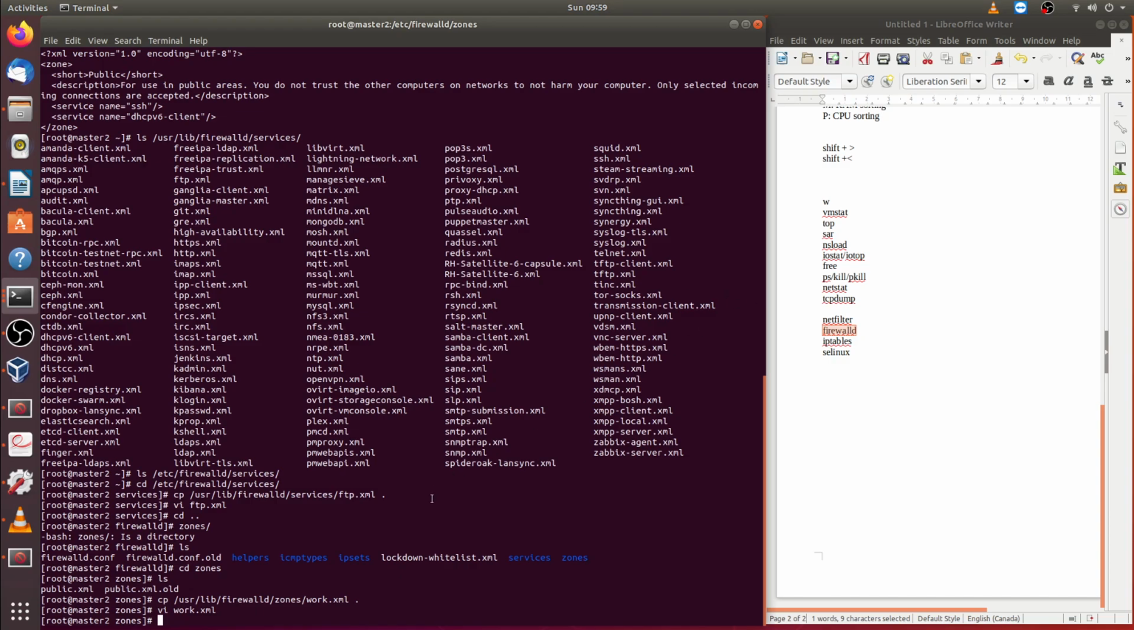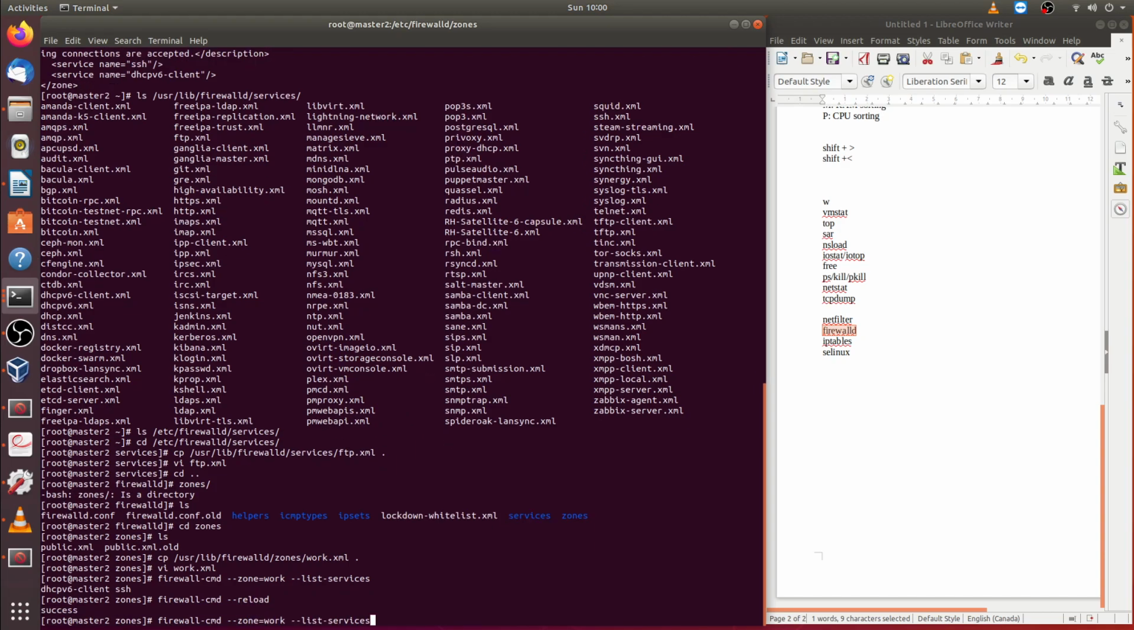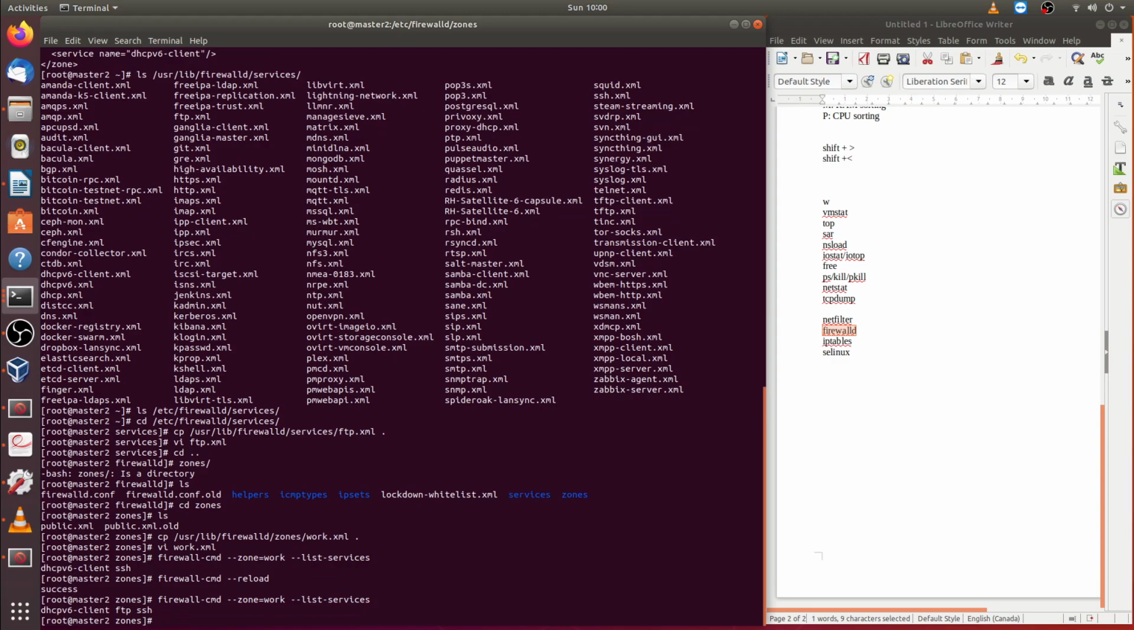Now we have already updated the configuration file, but it hasn't been loaded into memory yet. How can I know? We can use firewall-cmd --zone=work to list all the services. You can see it still shows 2. How can I make it take effect? We can use reload. Reload means it reads the configuration file and reloads all the settings. Then after that, you can see we have added FTP, right? But this reload may or may not impact the ongoing traffic. We need to take a look later on.